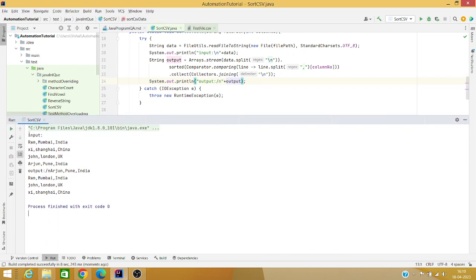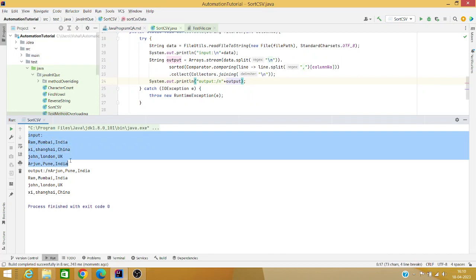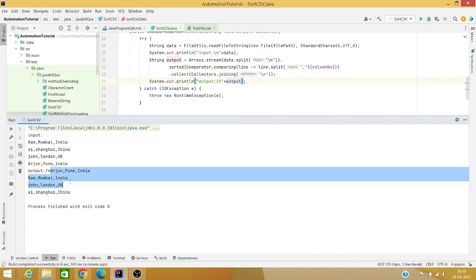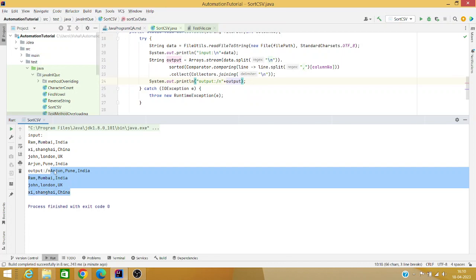See, this is our input data that we had, and this is our output. If you see, we have given the first column 0, passed in the function, so it is sorting based on the first column. So it first will be Arjun, Ram, John, and Z, like that.